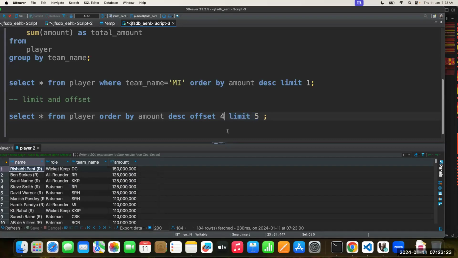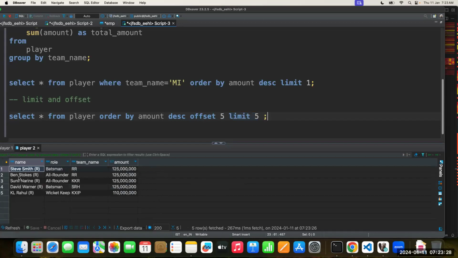So now here we are going to set offset 5. Now I am going to execute here. So the first 5 records will be skipped. Then it is going to get the next set of records. You will be getting that here.